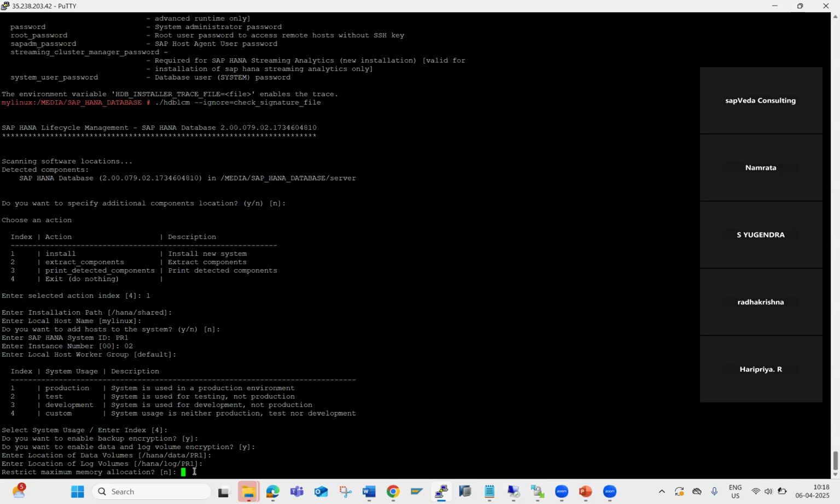So earlier where we stopped our session: restrict maximum memory allocation. I don't want to restrict any memory. This Linux server is built on 32 GB memory. If I want to dedicate some memory to the HANA database, I can restrict it here. No, I don't have any restrictions. I'm giving the 32 GB to the HANA database.